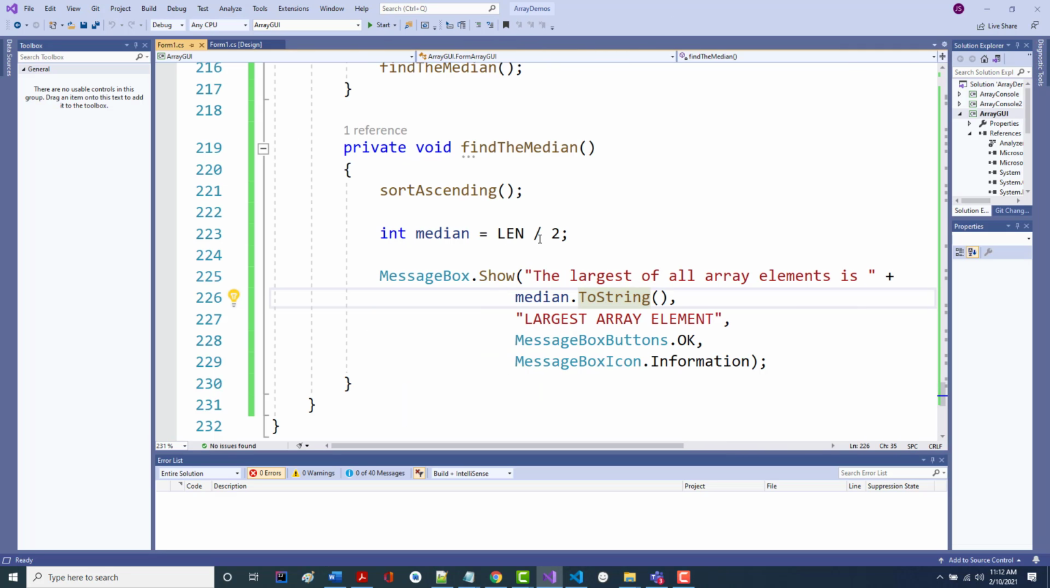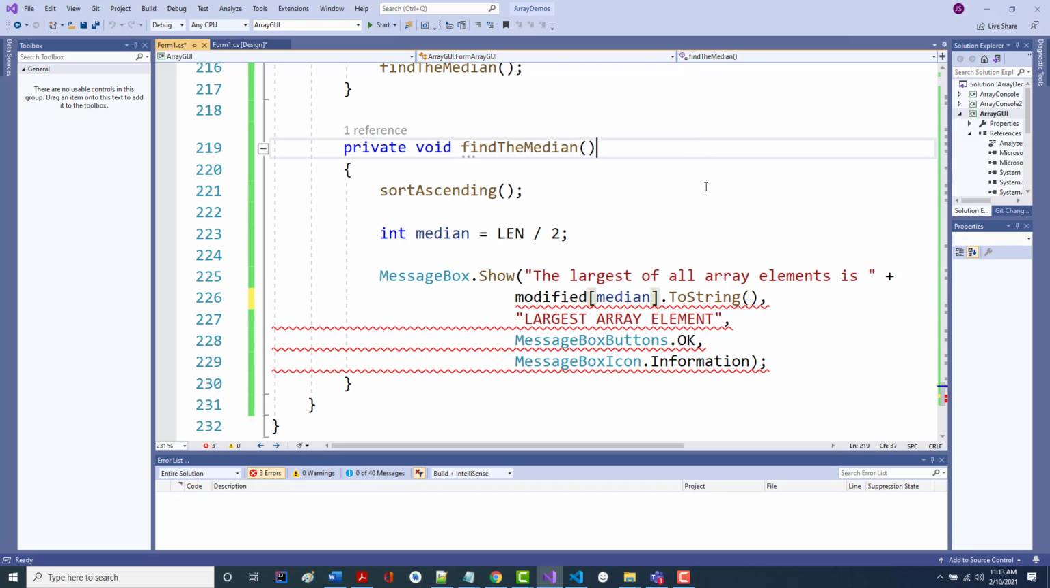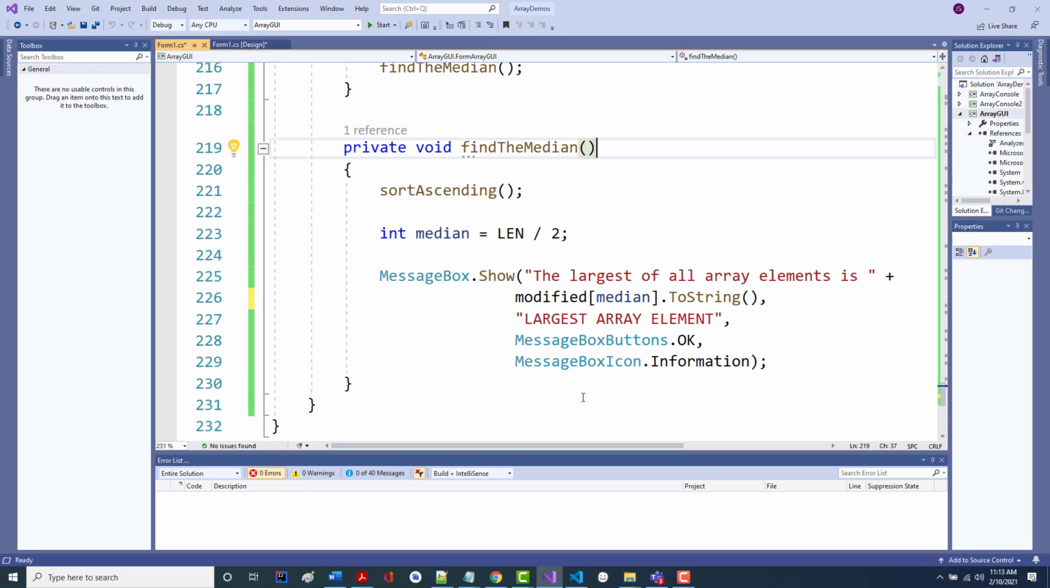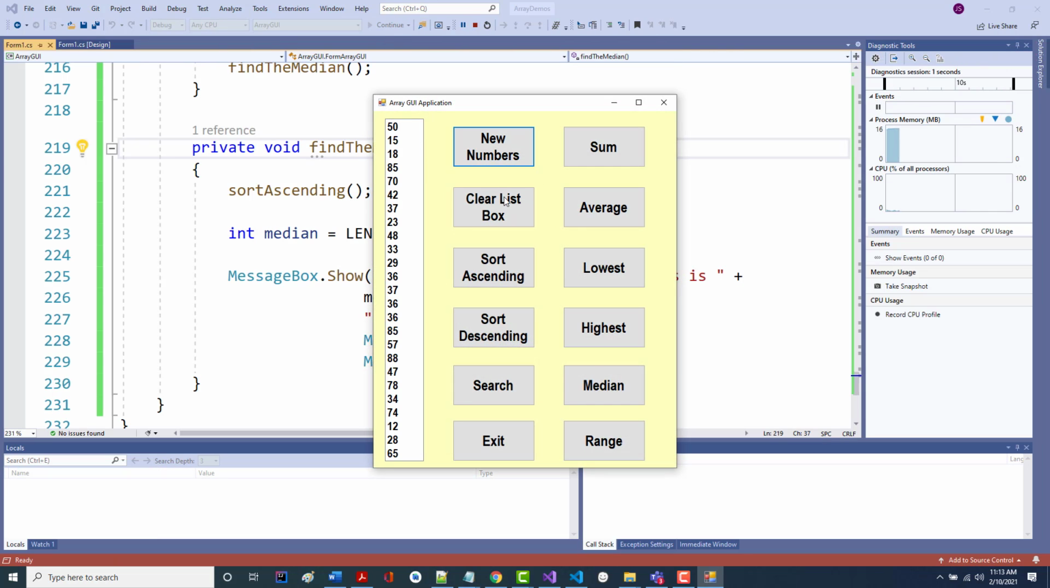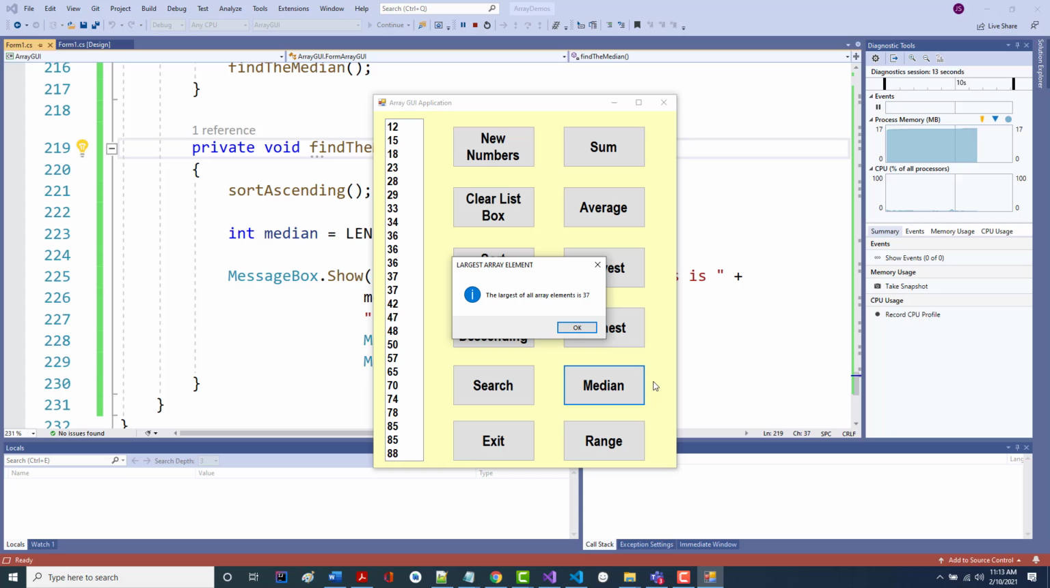Oh, that's not what I want. I want that element. So I want modified median. Sorry. I was just asking for the number 12. That should be correct. Let's see. So numbers, sort of ascending 0, 1, 2, 3, 4, 5, 6, 7, 8, 9, 10, 11, 12. It should be 37. And it is. All right.